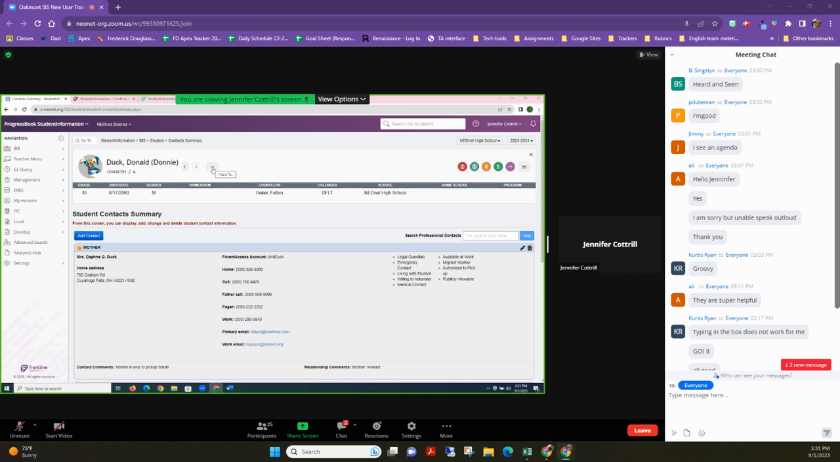The contact screen is also under the I Want To. So if you like that I Want To quick way to get to certain screens, it's under I Want To View Contacts and it's going to take you to that screen.